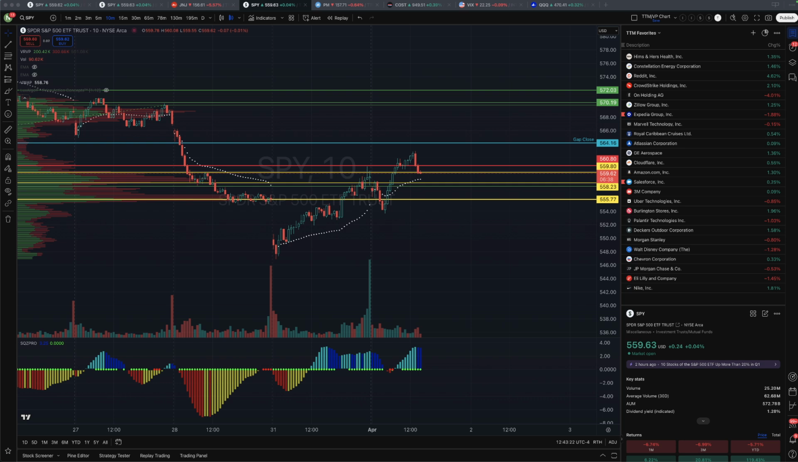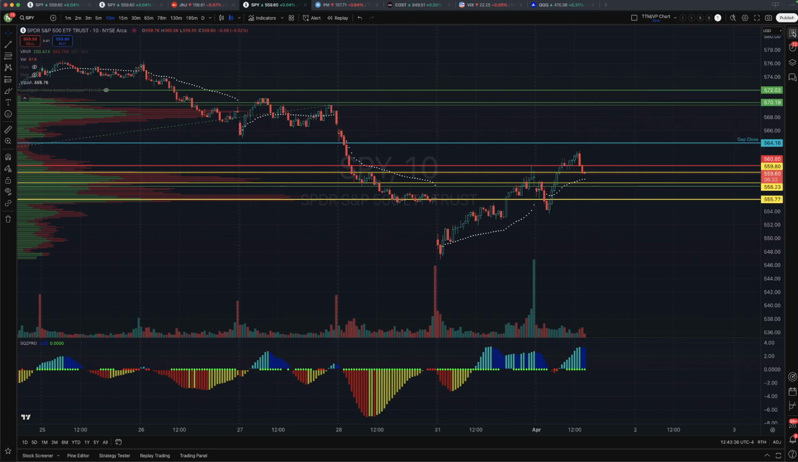I haven't found anything useful for the TradingView screener, honestly, because I just use Sam. Sam is a very powerful tool. It gives me everything I need.